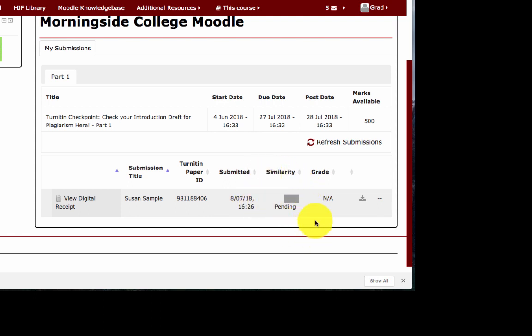So notice this is your important thing to look at right here. So there's a little bar, it says pending right there, and it's grayed out. So this is the Turnitin Originality report that you're going to need to look for in a few minutes. Turnitin does say it can take anywhere from 0 to 24 hours for it to actually filter through their systems and generate that report.